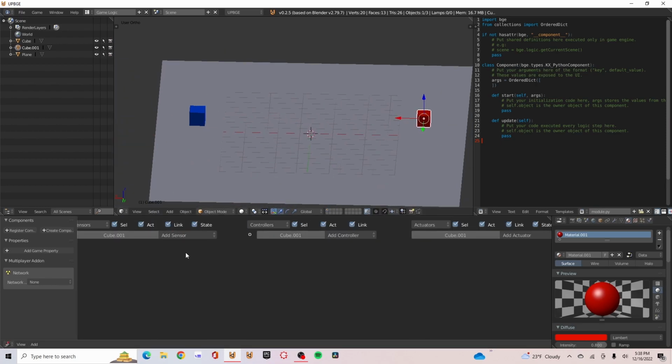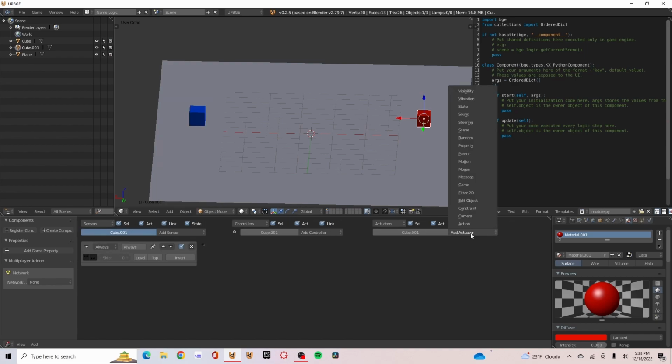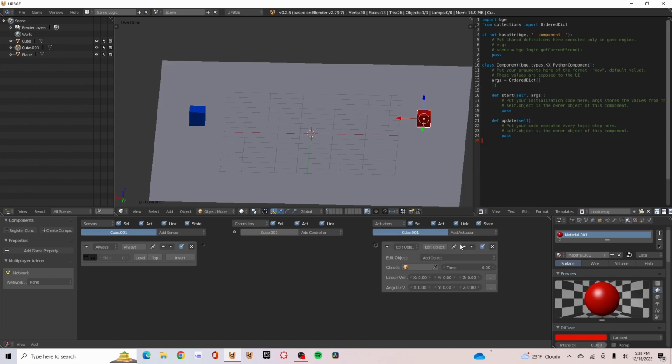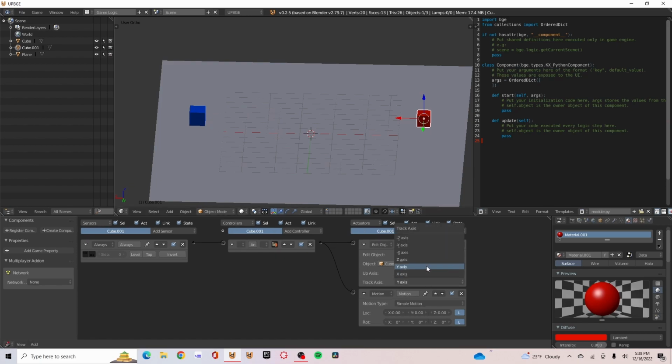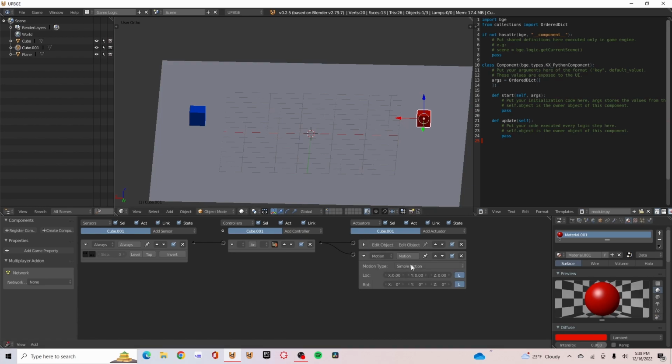Okay, so now we're going to give this enemy some logic. So we're going to say always, and instead of using a steering, we're going to use an edit object, and we're going to use a motion. This is going to allow the enemy to track the player. So we're going to set this to track to, and we're going to click on our blue cube here, but we want to set the track axis to X because our enemy is facing on the X axis. Then we're going to give this enemy a location on the X axis of 0.1.